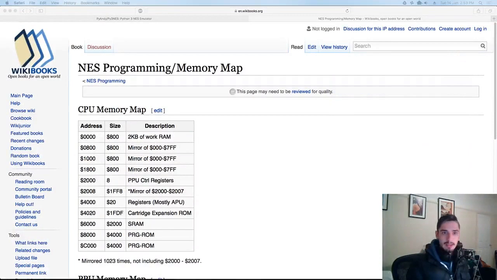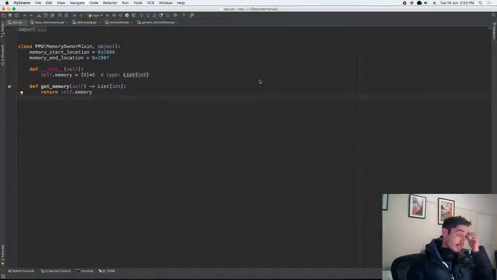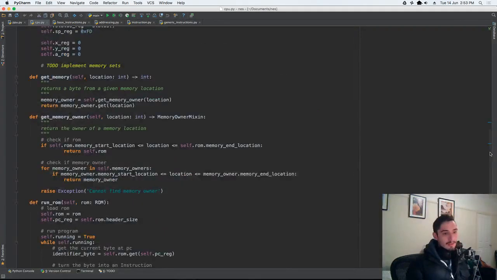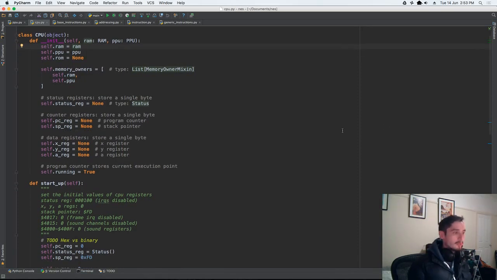Alright, well in that case, let's get going. So let's go back to PyCharm and try to remember where we left off. So basically, let's open the CPU. For those of you that haven't been here before, what we're doing is emulating a NES fully. We started from scratch and we're doing it all in Python 3.